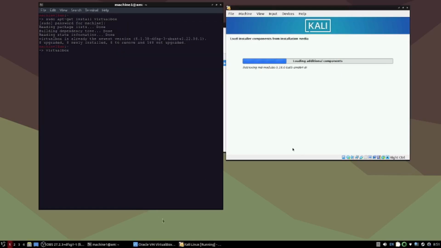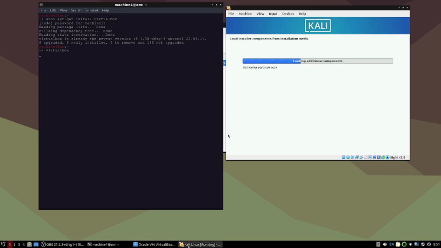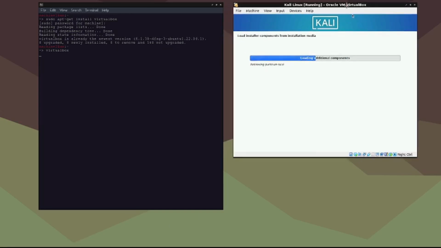Let's say that you just wanted to run the virtual machine without actually installing it. Instead of downloading the ISO file, you would download the .vdi file, the VirtualBox snapshot.